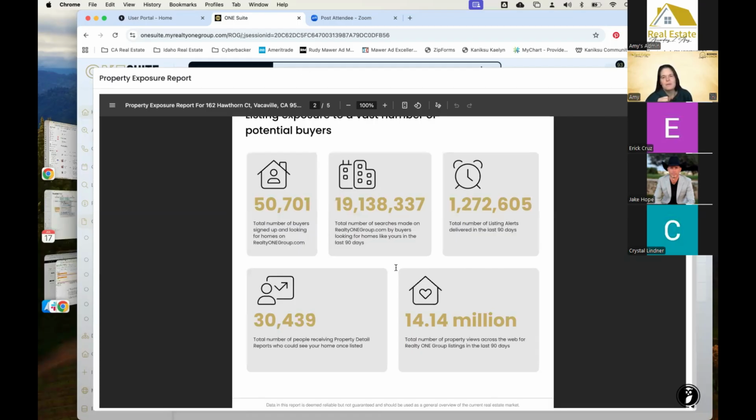And then 1,272,000 and some change is the total number of listing alerts delivered in the last 90 days. So, right, it's just pulling the stats from our entire ONESuite network of every agent inside of Realty One Group. Okay, so it's making you look like, oh my gosh, not only is it going to get syndicated out on Zillow and Realtor and Homes.com and all these other websites, but just in their own network, it has the potential to be seen, right?